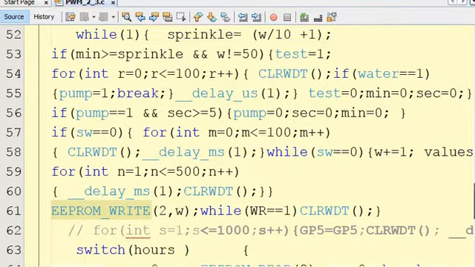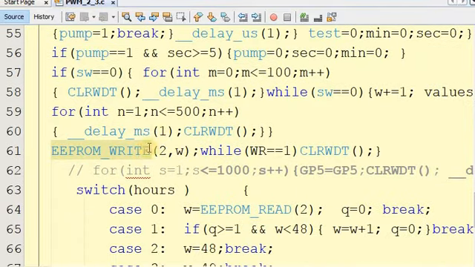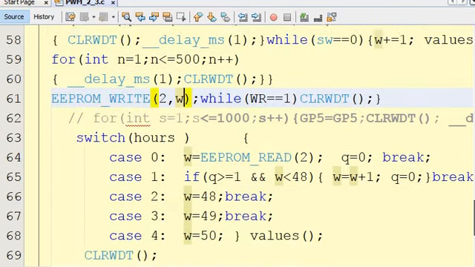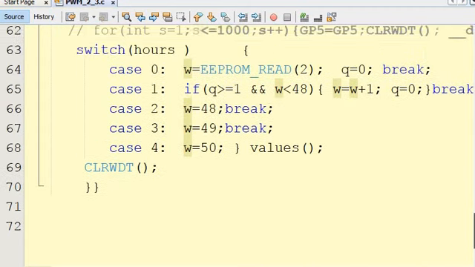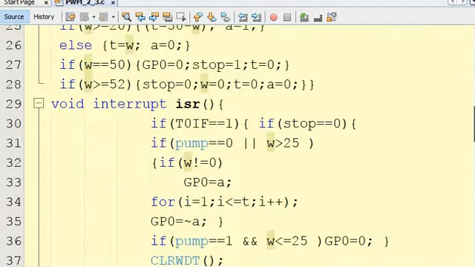Then when we select the speed, it will be stored in the EEPROM, right? The speed will be stored in the EEPROM. That's why the EEPROM has been used. Then the switch function is used for different purposes. For example, for case 0, you will read the EEPROM data when you start the water cooler. It will get the value from the EEPROM reading. So these are the C codes for the smart water cooler.